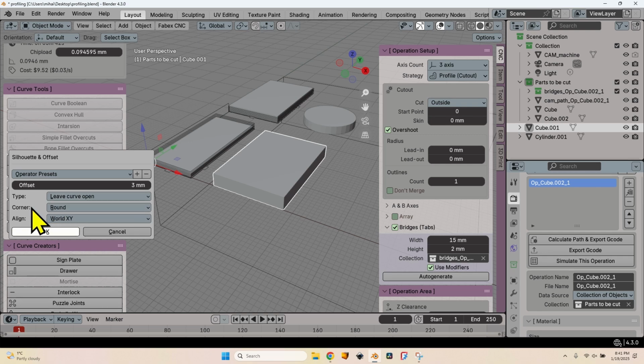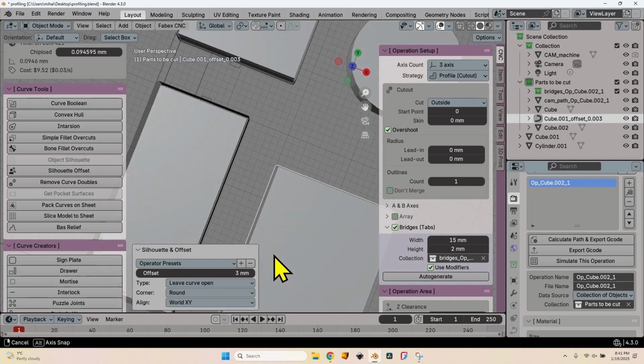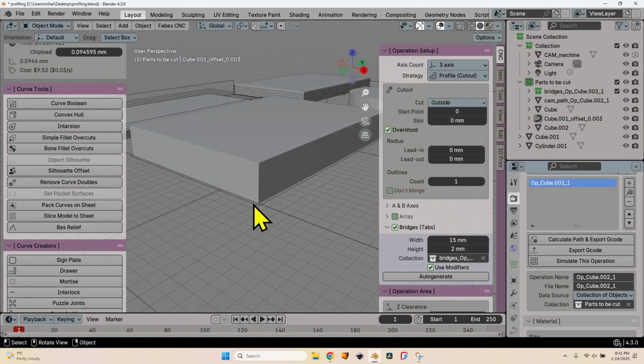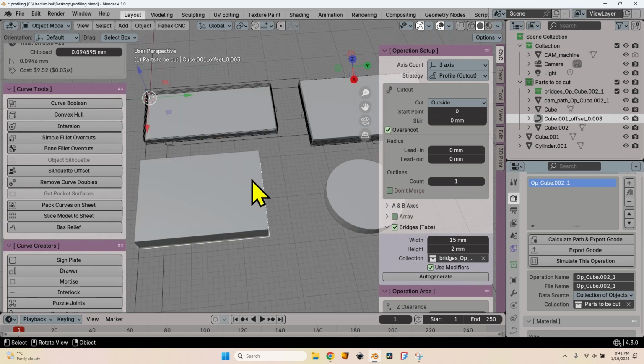Leave curve open, corner round, and align to world XY. Click on the OK button and you can see here highlighted in white the outline, which is not the actual toolpath for now. This is just a curve that I'm going to use in order to split the operation into two. It's a little bit more complicated, but once you get used to the workflow, you will realize that it has some huge advantages compared to other methods of doing this.